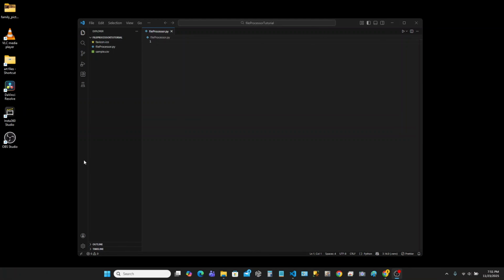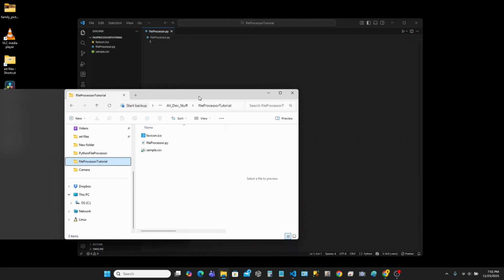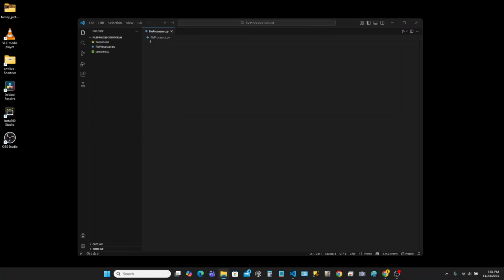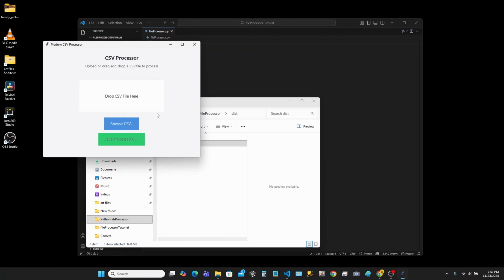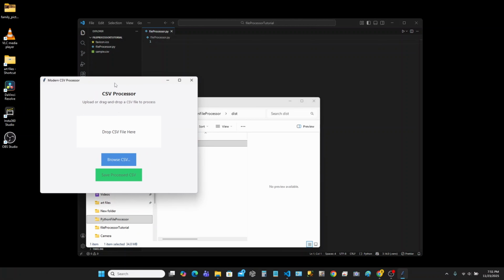Hey guys, I'm gonna show you how I made this file processor. Let me show you. So at the end you'll have an executable, and this is made in Python. So you would only have to share this file. It's all bundled together. If you want someone else to use it, this is what it looks like.